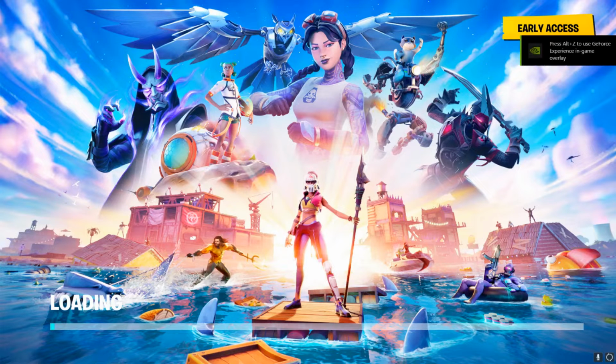So, press open up Fortnite. Now it should start loading up. It should say this. Press Alt Z to use GeForce experiences in game. Should start loading up. It should show this at the bottom of your screen.